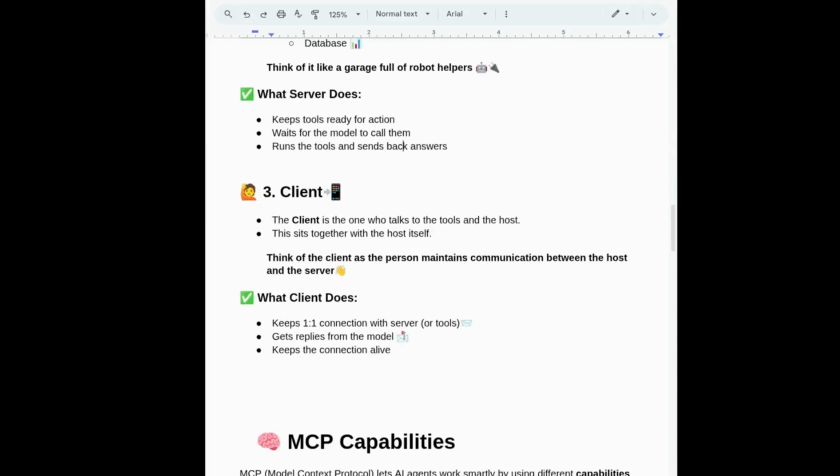So now let's see what the client is. The client in the architecture is the one who talks to the tools as well as to the host. It keeps the connection alive between the host and the server. It sits together with the host itself. You can think of the client as the person who maintains communication between the host and the server.